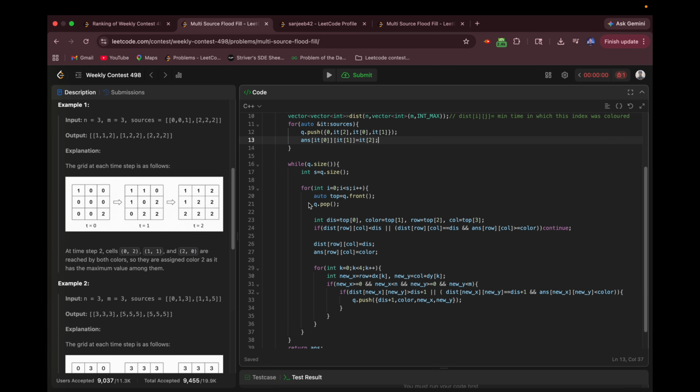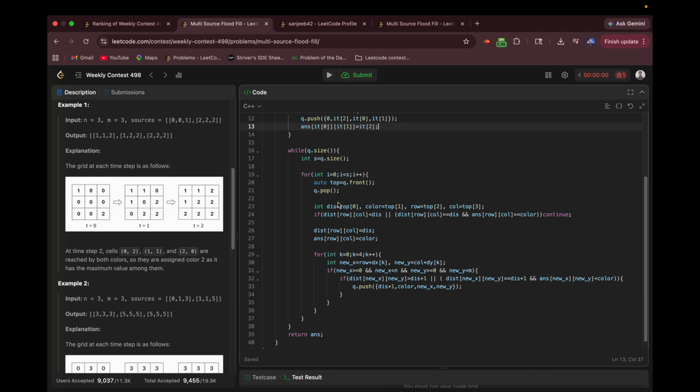I will take out elements from the queue, just do a BFS, and this is the main condition that I have been talking about, right? If we see the distance of this row and this column, say it's 2, so if you reach this cell at index equals to 2, distance equals to 2, like this. And let's say some other color, hypothetically, was reaching here and took 3 units of time.